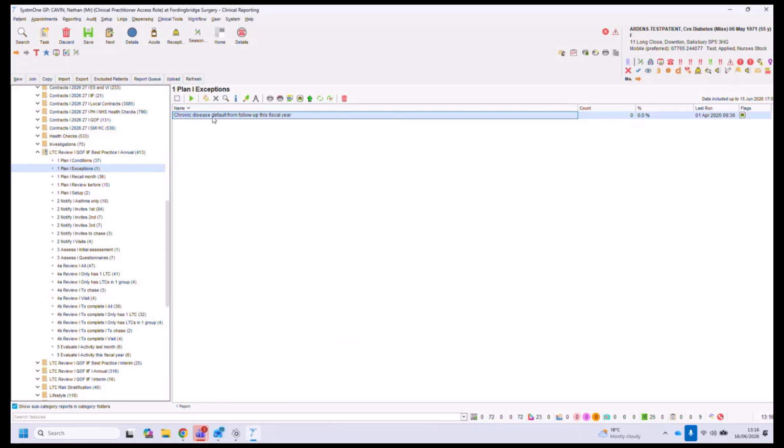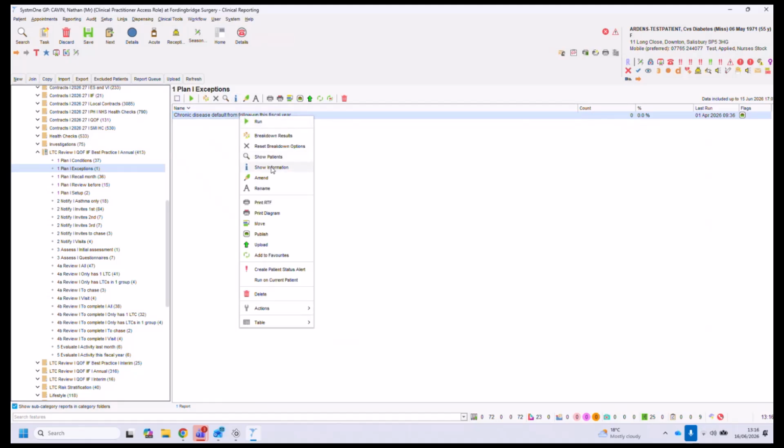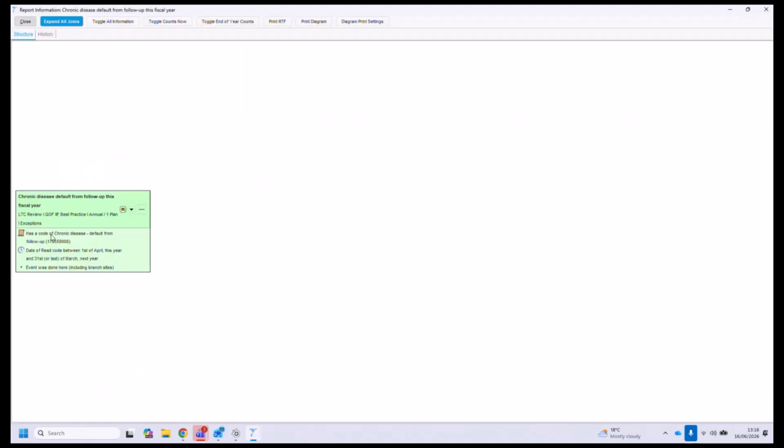It is chronic disease default from follow-up. It is all on the support articles, but if I literally just right click and go show information on that report, it will tell you it's this code. Look, has a code of chronic disease default from follow-up 17055. So that's the code. If you add that code to the patient's notes, there's an easy way to do it on the template as well, which I'll show you in a minute.